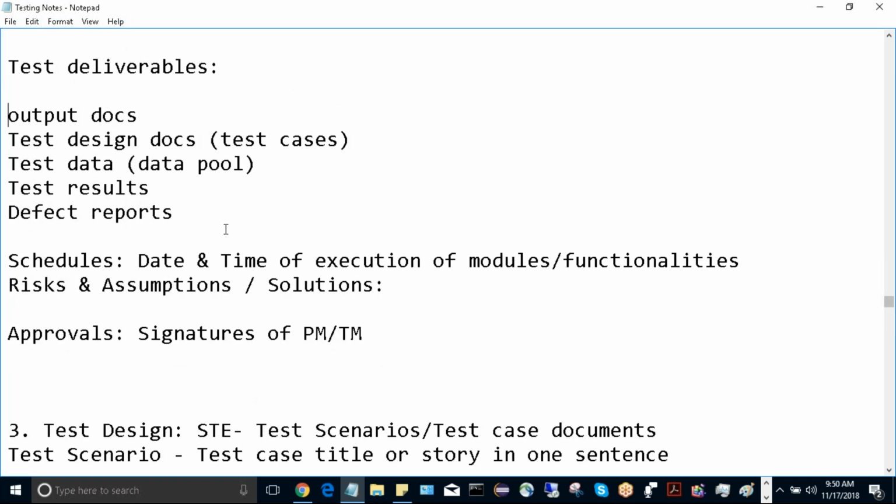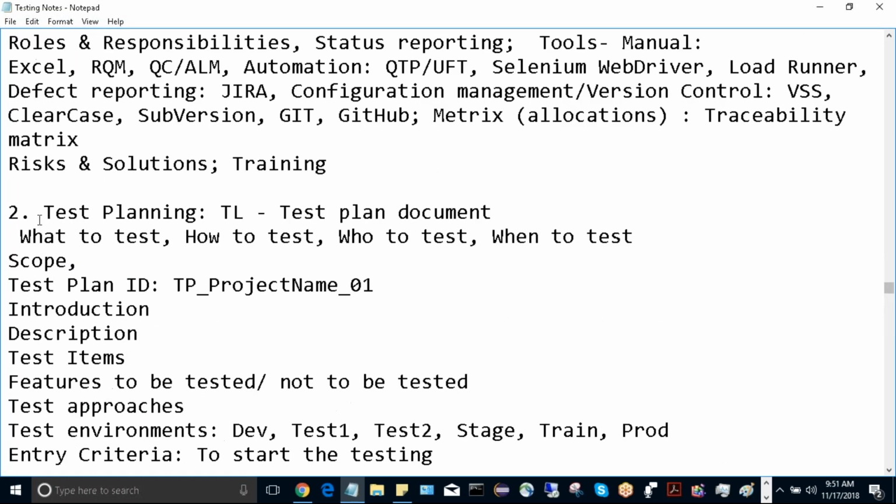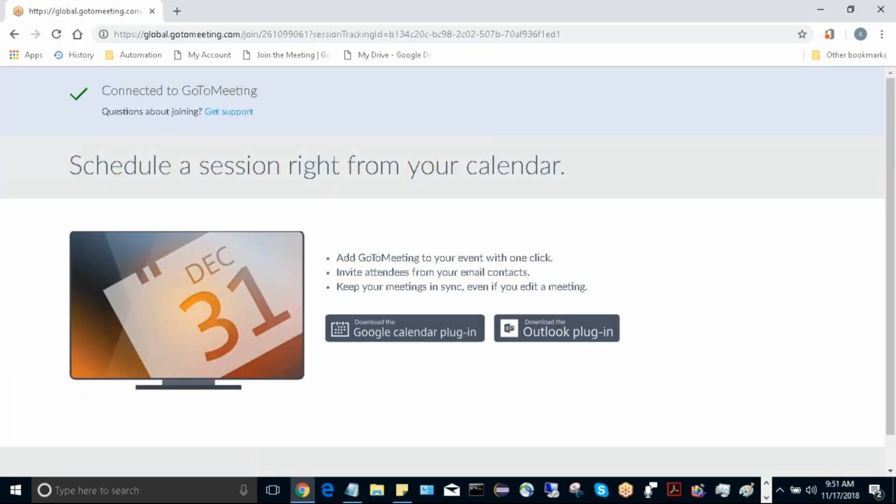And schedules: date and time of execution, modules, functionalities. These will be mentioned, like when regression will start, when smoke test will start, how often the smoke test will take place, like every day, and at what time. And what are the risks and assumptions, and finally approvals. So these are all the components of the test plan document. Let me show you how the test plan document looks. I think I have it in my local.